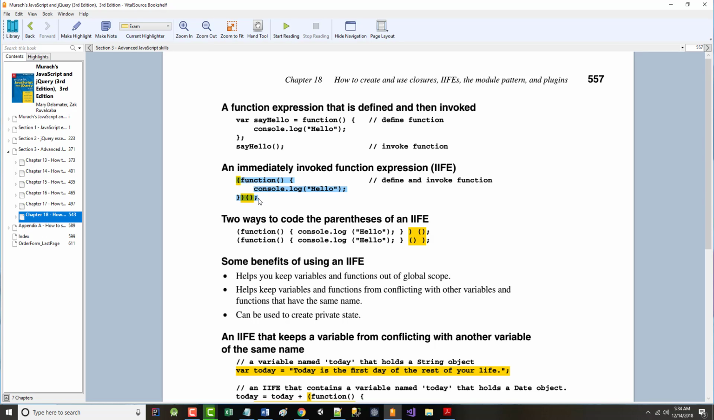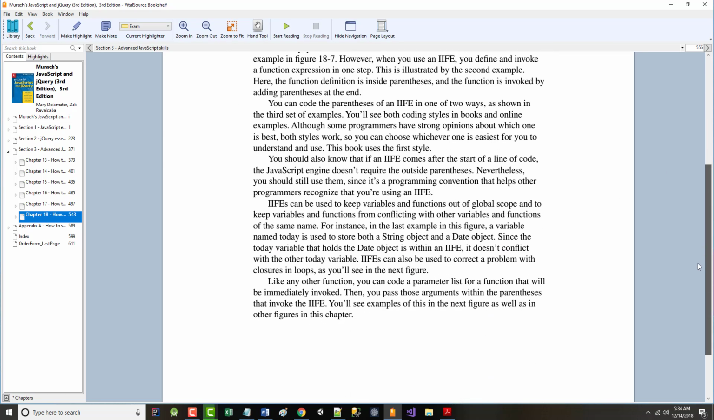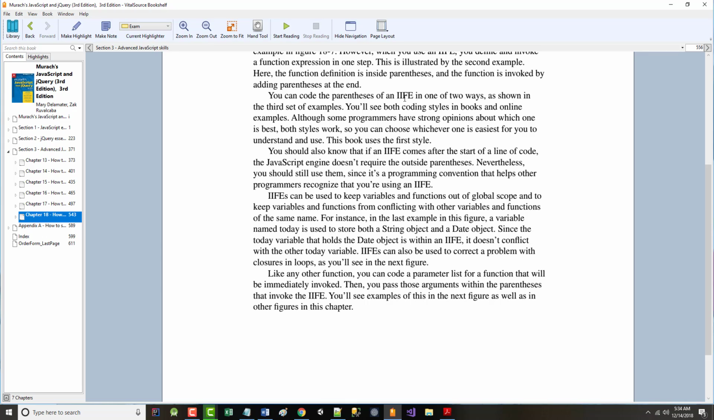There's two ways of doing this, two ways to code the parentheses right here, and the author does mention it on the previous page. The author says you can code the parentheses of an IIFE in two ways. You'll see both coding styles in books and online examples. Although some programmers have opinions on both, it's like anything else. If you end up maintaining someone else's code, they might do it one way, they might do it the other way, they may do it both ways. This book uses the first style.